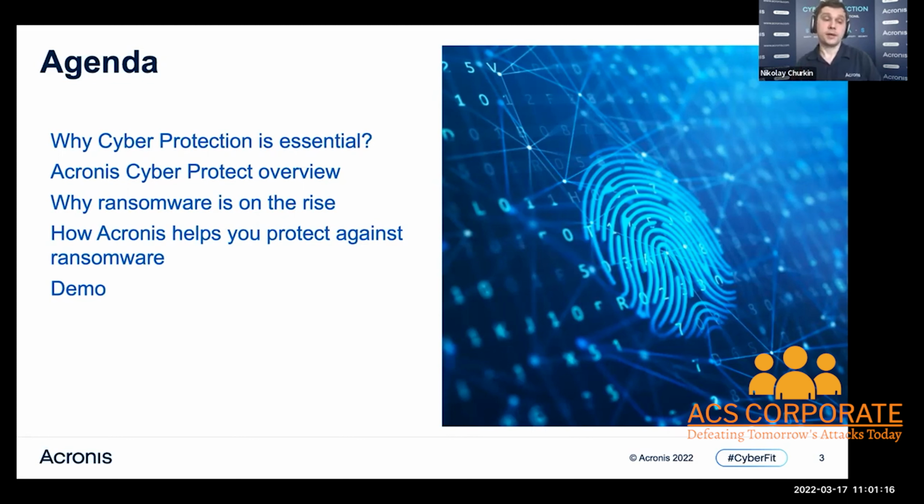So for that, I have a little demo where I will run a piece of ransomware, and we'll see what Acronis does to protect against it.